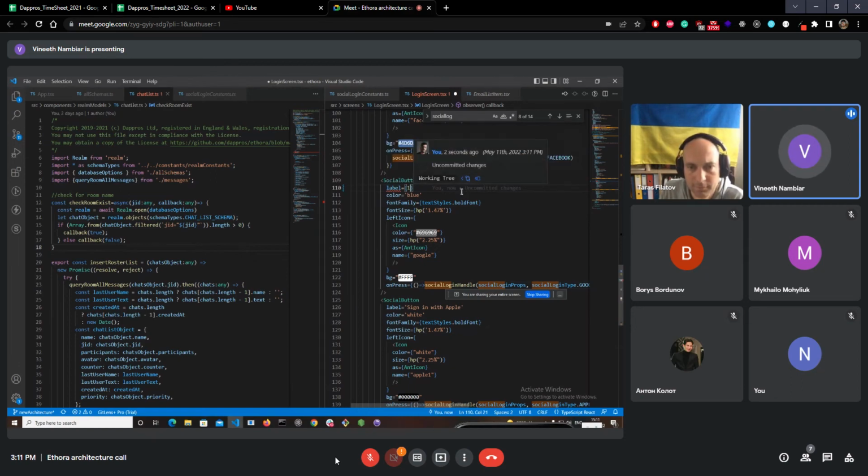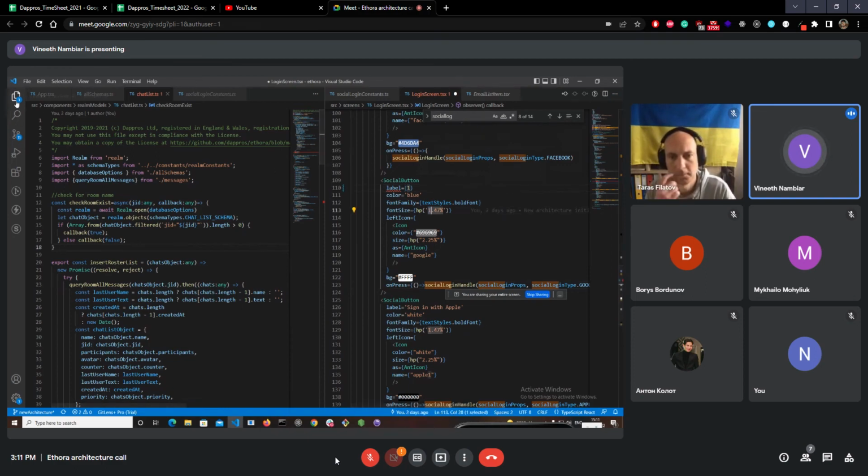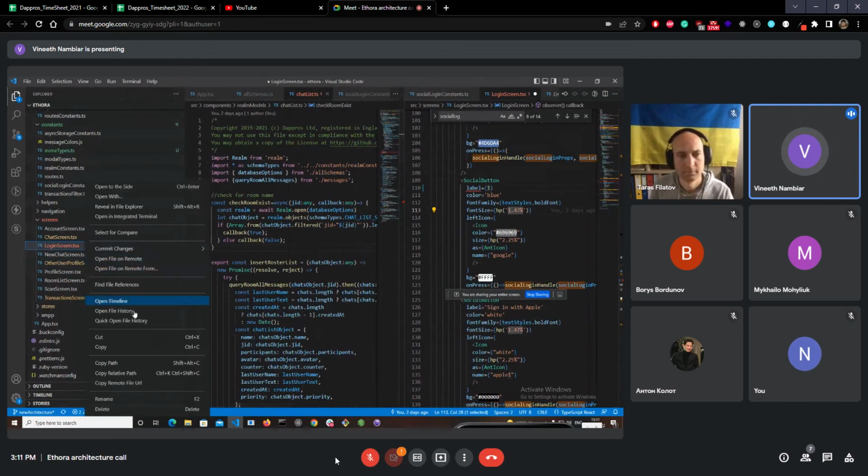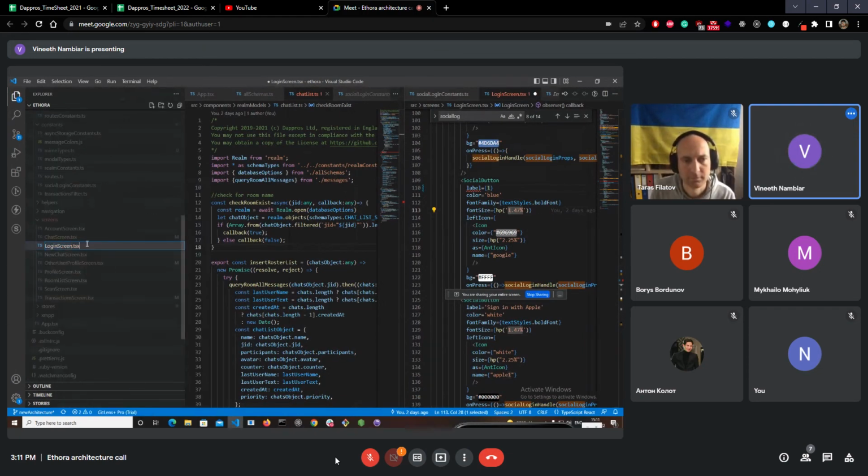And I'll show you one more thing. If I convert this file into a normal JS file, that is how it was previously in the previous architecture, you won't see the error.